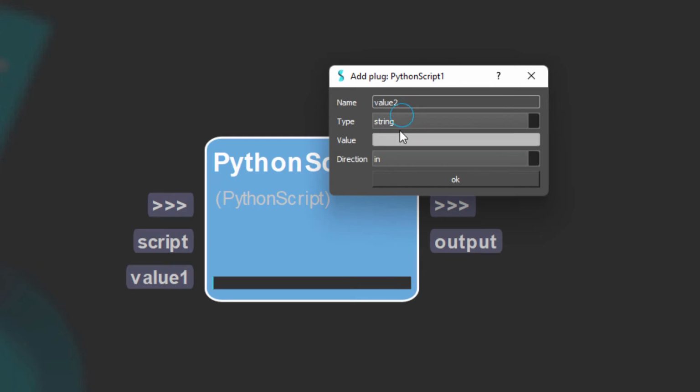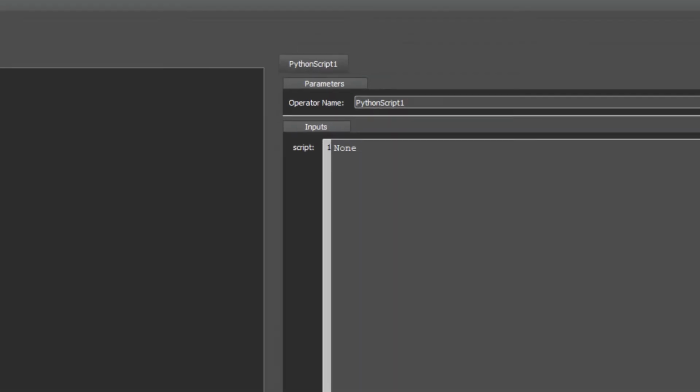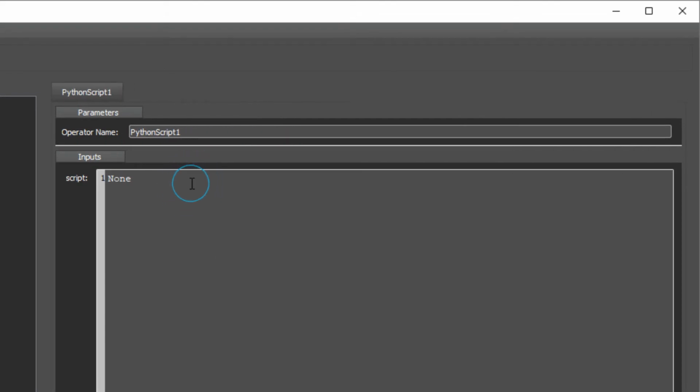With the Python node selected, look at the Properties Inspector at the right side of the Shift UI. In the inspector you will find a script editor. In the script editor type the following script. Output equals value1 plus value2.